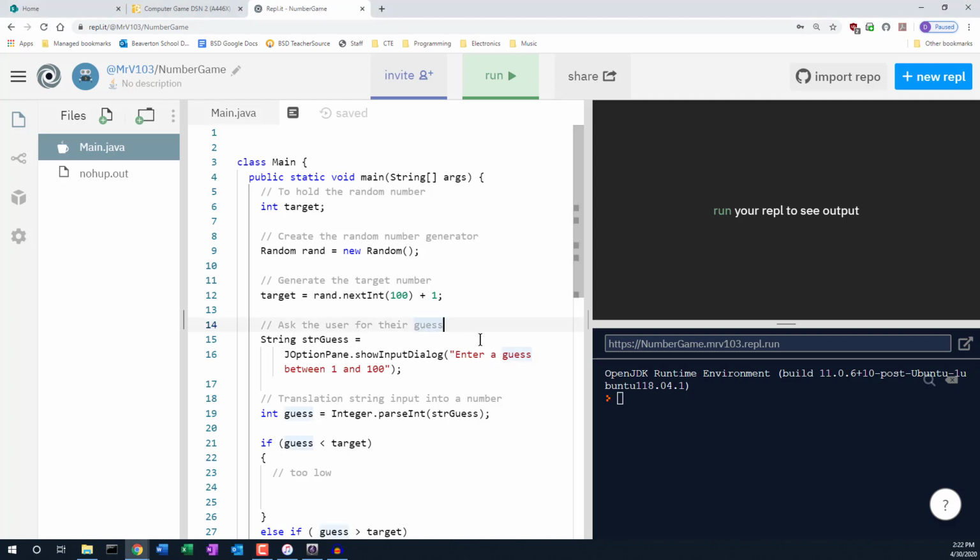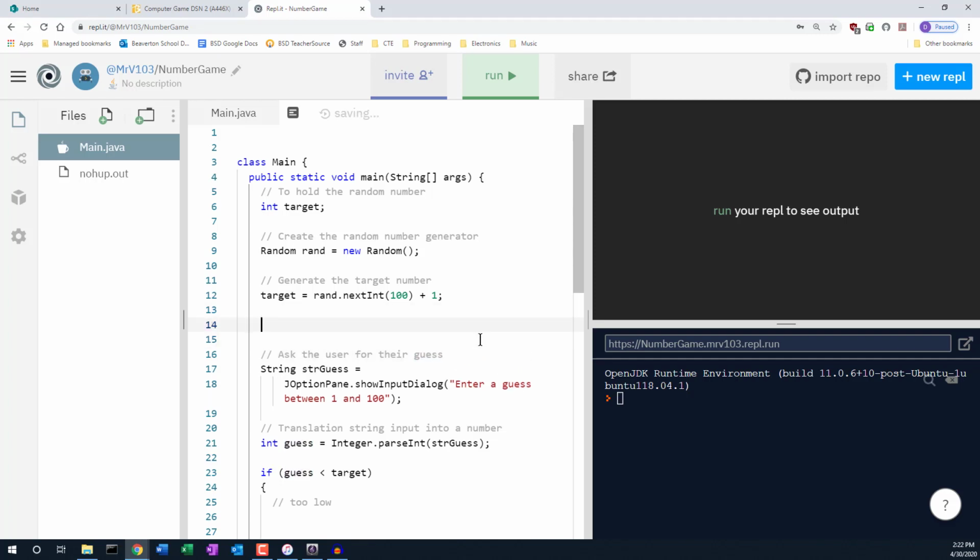So here we need to create some things to help us. First of all, we have to create something called a scanner. So we can say Scanner, and we'll call this one input equals new Scanner, and then in parentheses we say System.in. Let's see if it'll understand that.